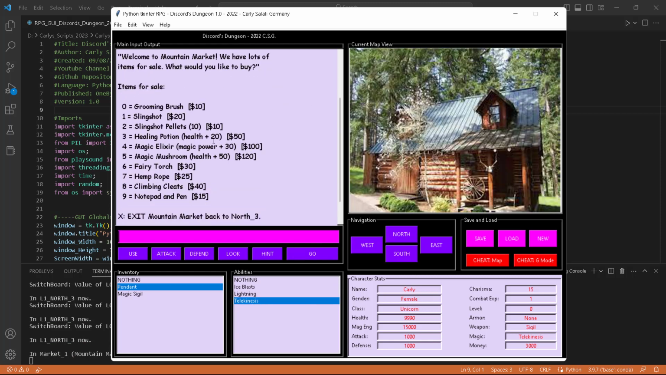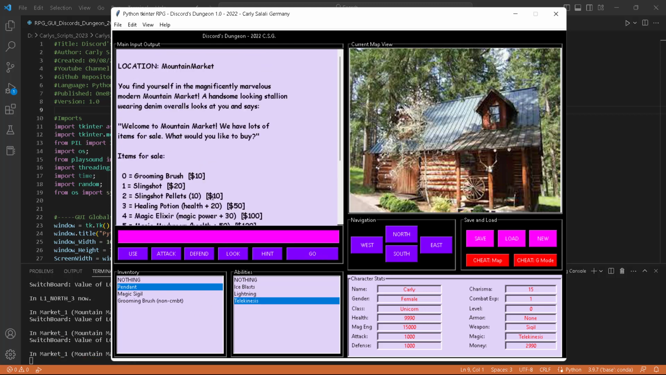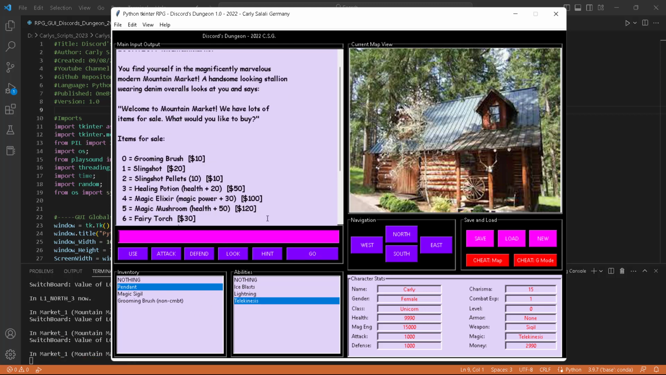Oh, look, we find a store. Let's buy some items here at our store. Okay. So, let's get a grooming brush. And I want to get a slingshot.